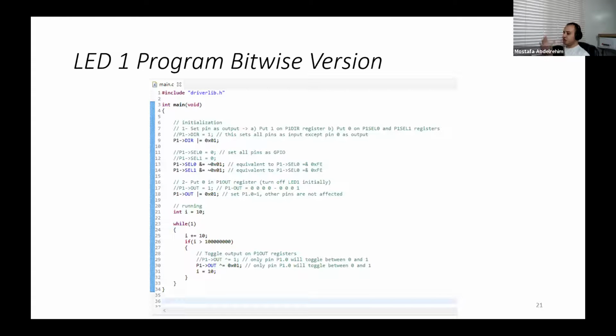Okay, it's just initialization. So here we want to send 1 to the pin 0 without affecting other bits. Since we want to set, then we use bitwise OR. Okay, and with that hexadecimal value 0x01, only bit 0 of the output register of port 1 will be set to 1, and all other bits will not be affected. Okay, then we do the same loop that we saw last time.